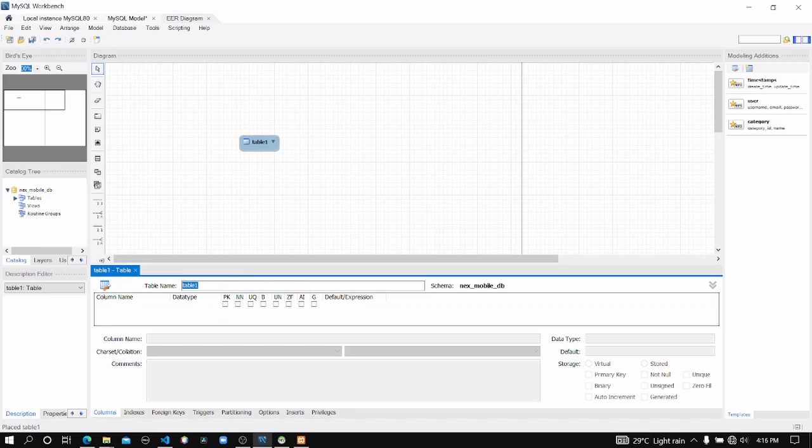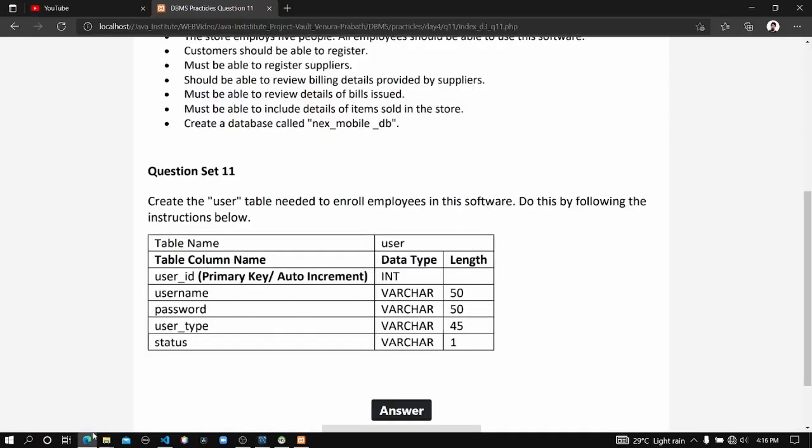I'm going to rename it to user, and let's define our attributes inside our table. Here are the attributes. You can see here's user ID is going to be the primary key, and also it should be auto incremented, and here's the data type.